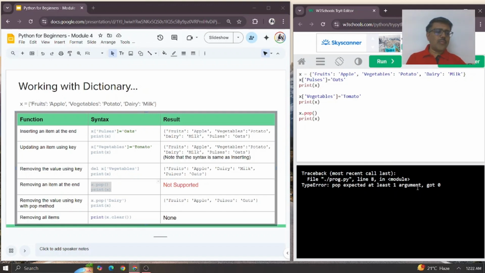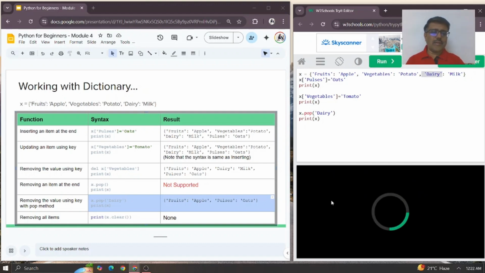So pop, at least one argument you need to specify here. Okay, that means it will not remove the last element. But instead, I can just give the name of the variable I want to remove. For example, here x dot pop, and then what is the name of the key? That is daily. So when I do that, because it knows that this one I need to remove, when you run it, it will remove that.